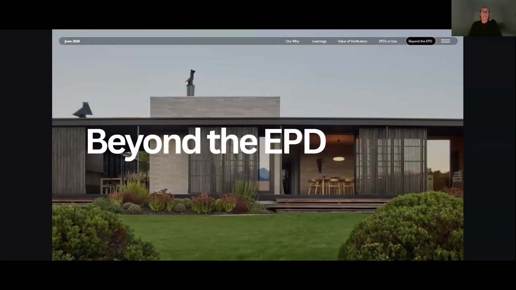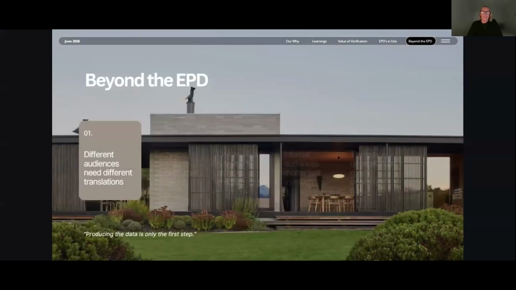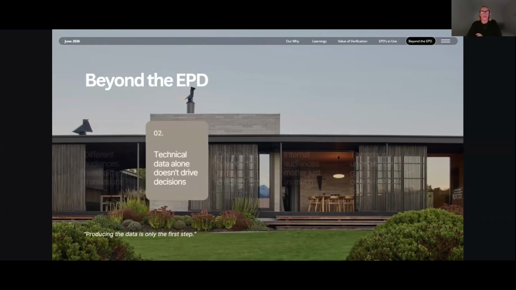Beyond the EPD, in terms of insights, one of the biggest lessons for us has been that producing the data is actually only the first step, and different audiences need different levels of interpretation and context. Architects, fabricators, leadership teams, they're all looking for slightly different insights from exactly the same data set. And while simplification is important, credibility matters just as much. So I think the goal isn't to oversimplify technical results. It's to translate them responsibly so that they can actually support decisions.